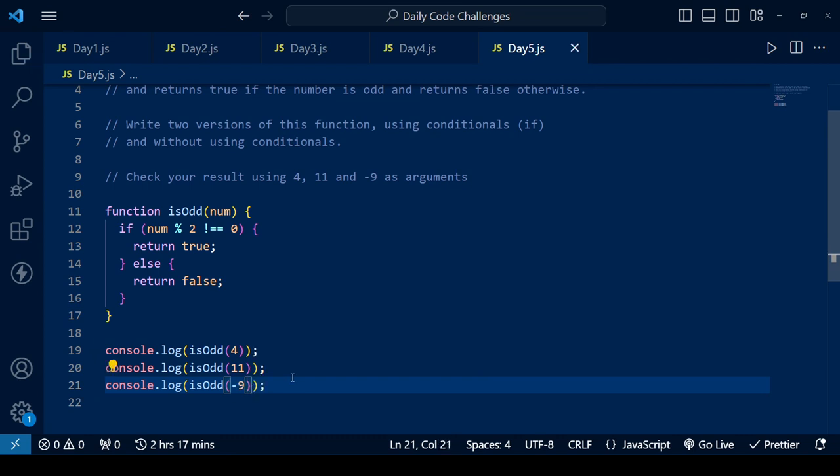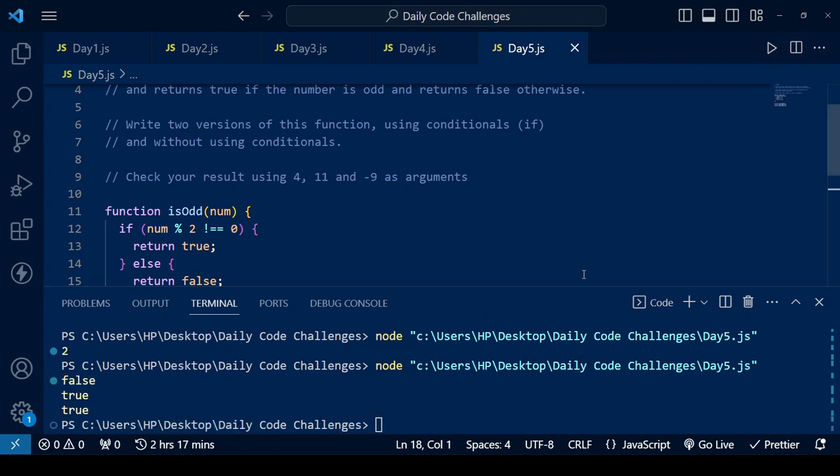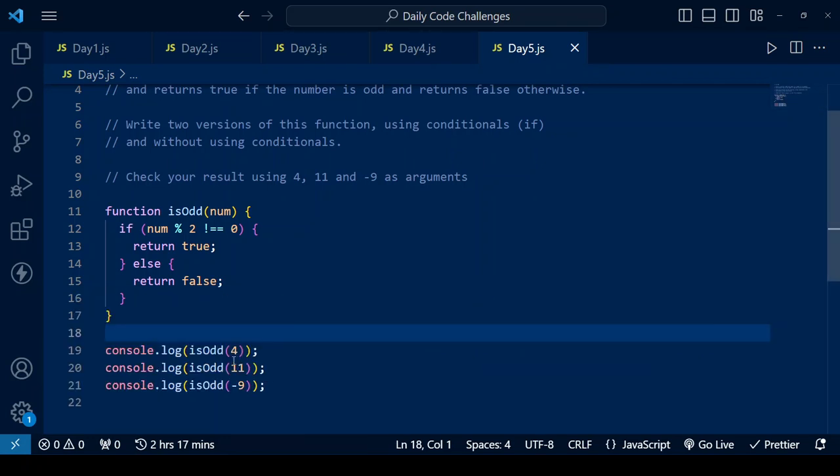So I save and run. Here we get false, true, true. Let's confirm. 4 is an even number. That's why it says false, because we are checking for odd number. So 4 is not an odd number, it's an even number. 11 is an odd number, yes. Minus 9 also is an odd number.